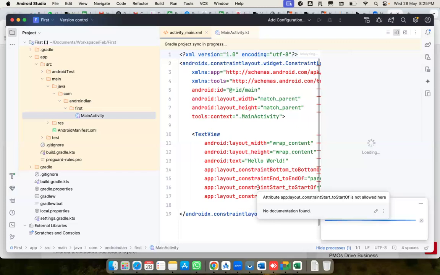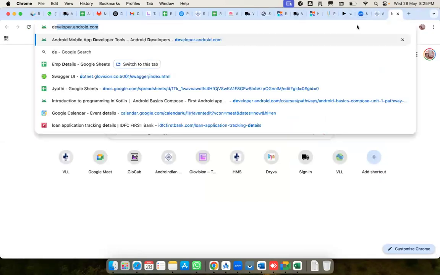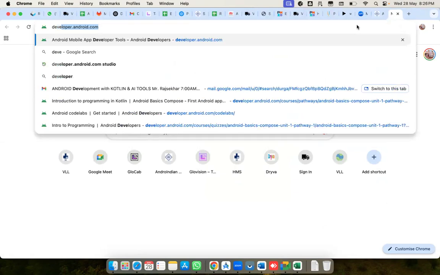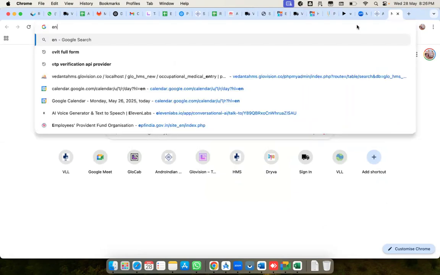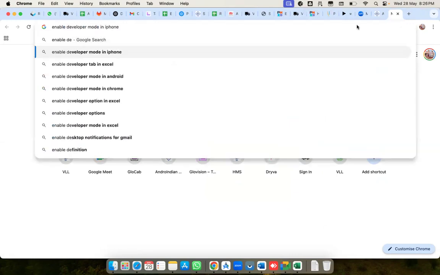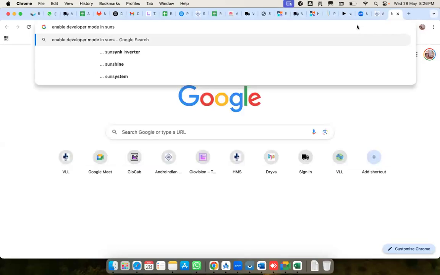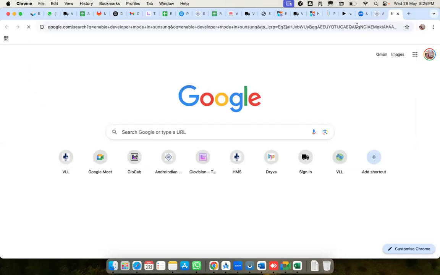If you want to run the application on your mobile, you have to enable the developer options. So how to enable developer options? Every mobile manufacturer is different. Let me search for enable developer option. You can put in whatever your mobile is, Samsung. Like this, you can search. Here it will show the steps. Just click on that.